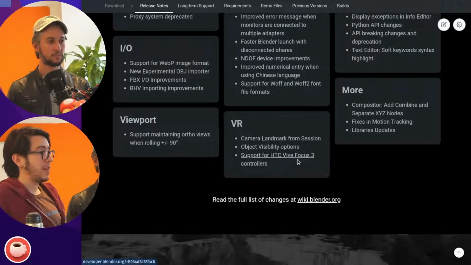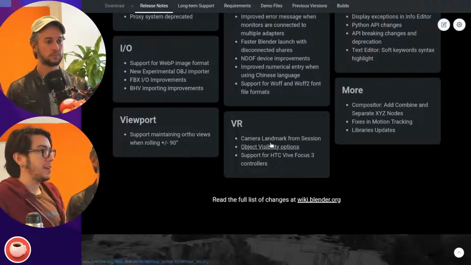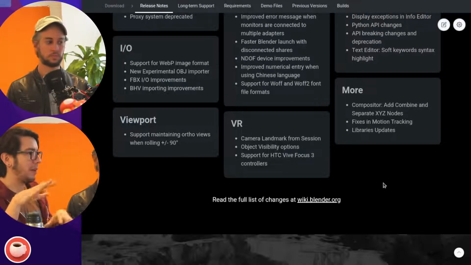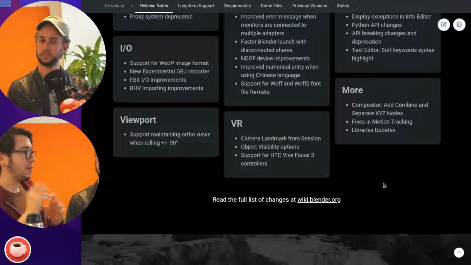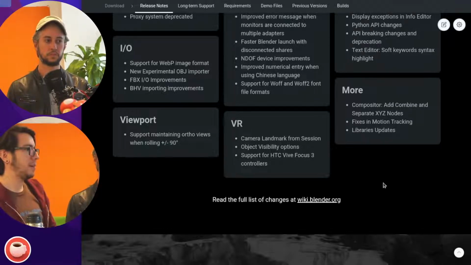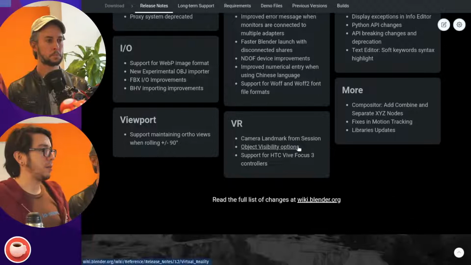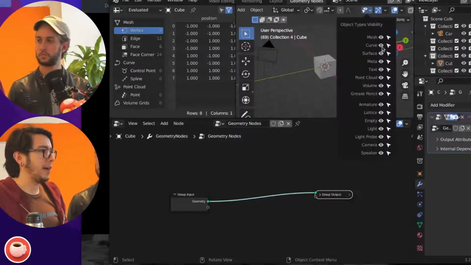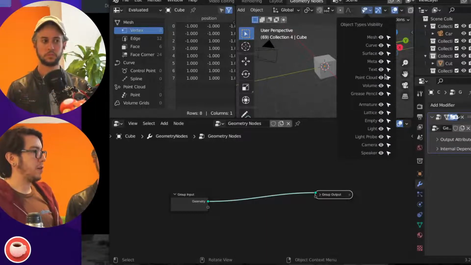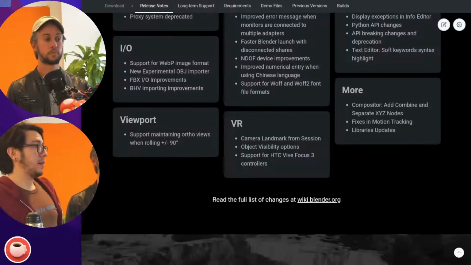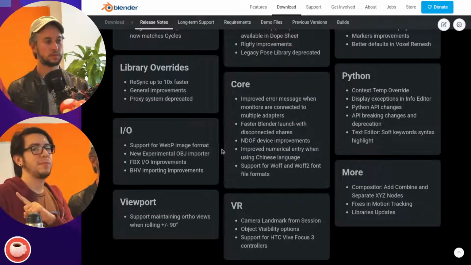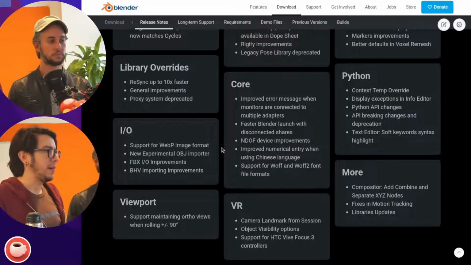VR, there is support for HTC Vive Focus 3 controllers, and camera landmark from session, so you can basically go into one, even with the session, without having the camera active, and maybe make this a new camera. Nice. You can also hide individual object types, so the same way you hide a mesh or armature, you can control this now in VR as well. Pretty neat.